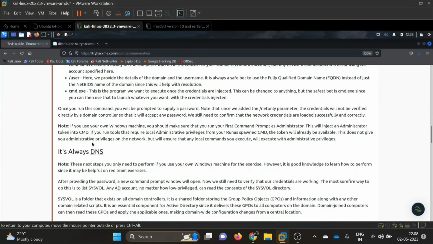After running this command, we will be prompted to supply a password. Note that since we added the netonly parameter, the credentials will not be verified directly by a domain controller, so it will accept any password. So when we provide netonly, whatever username and password we give, it is not directly verified by the domain controller, and hence it accepts any password whether it is wrong or correct.